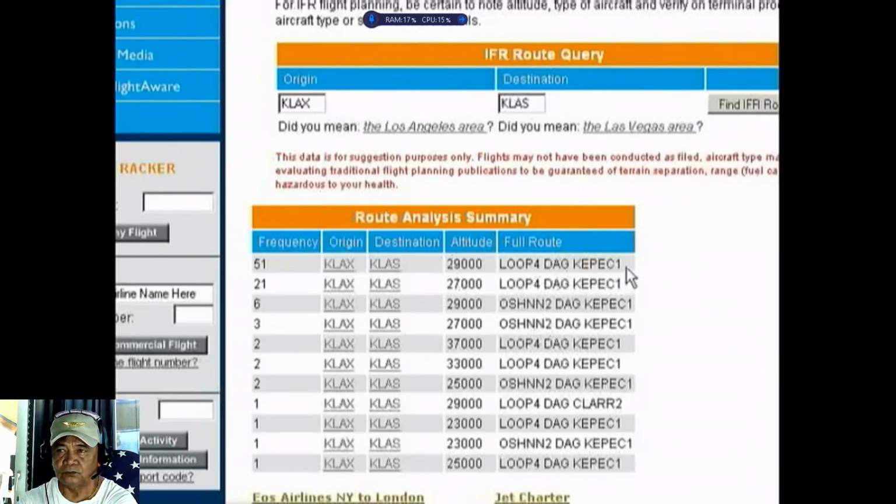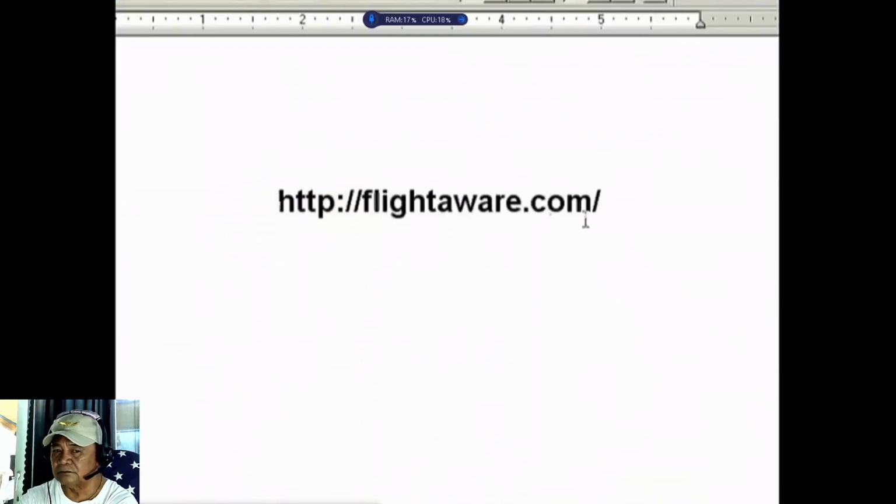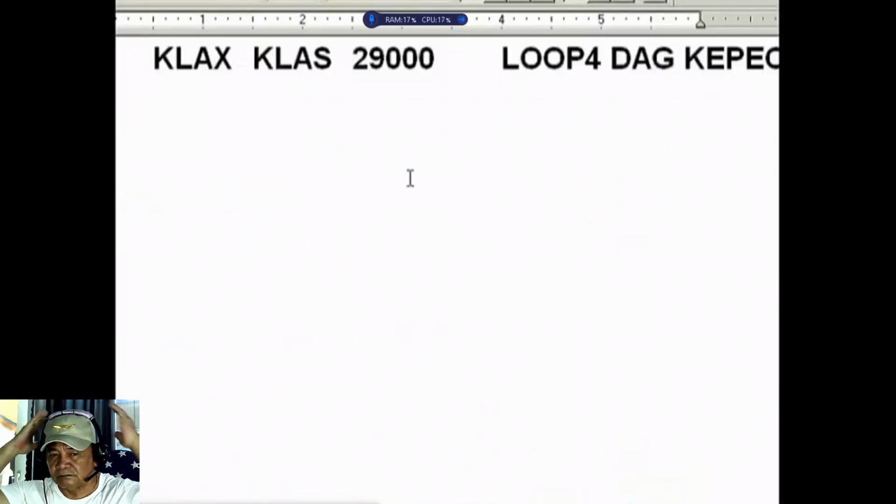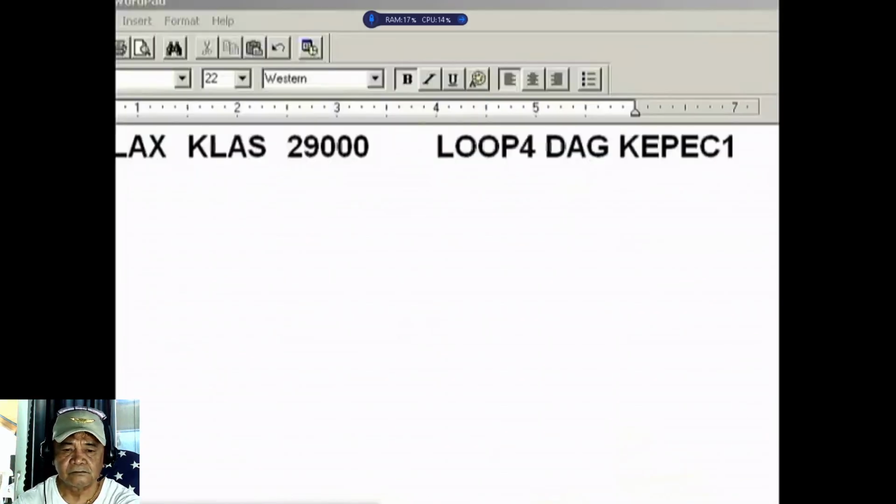In this example, we're going to be using this one right here, if for no other reason than the fact that it was used 51 times. Let me just copy this real quick, and we're going to stick it in here just so we can see it a little better.